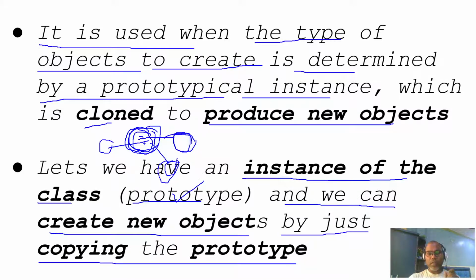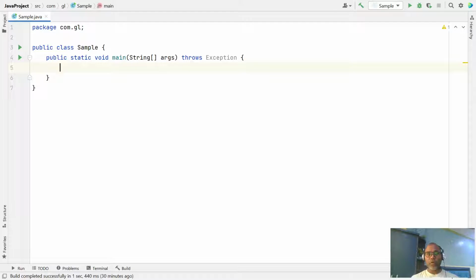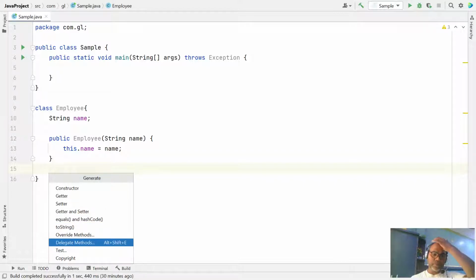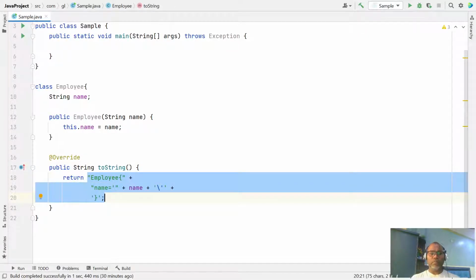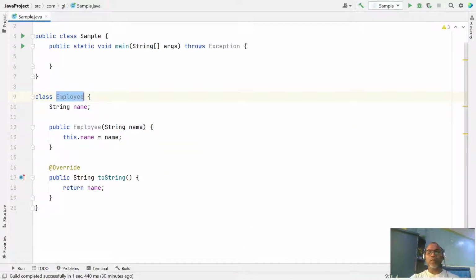Okay, so let us take one example and then look at how we are going to implement it. Let's say we have one class, Employee. Let's say it has a name attribute and lots of other attributes, but let us assume currently we have only one attribute. Let us override here. This is one simple Employee class, and whenever you want you can create a new Employee. This is the easiest way.